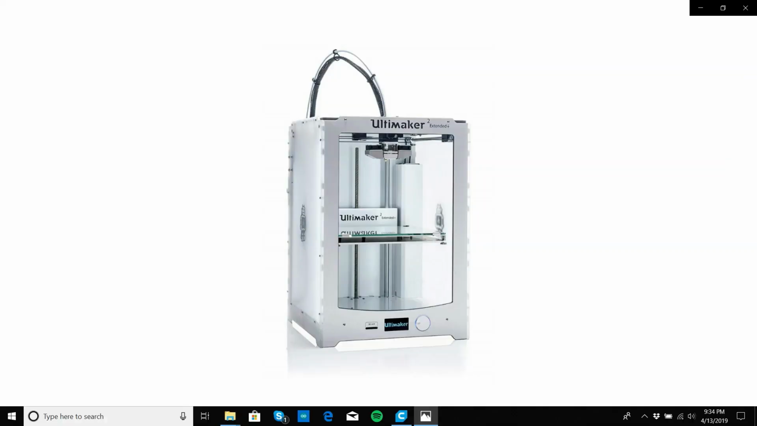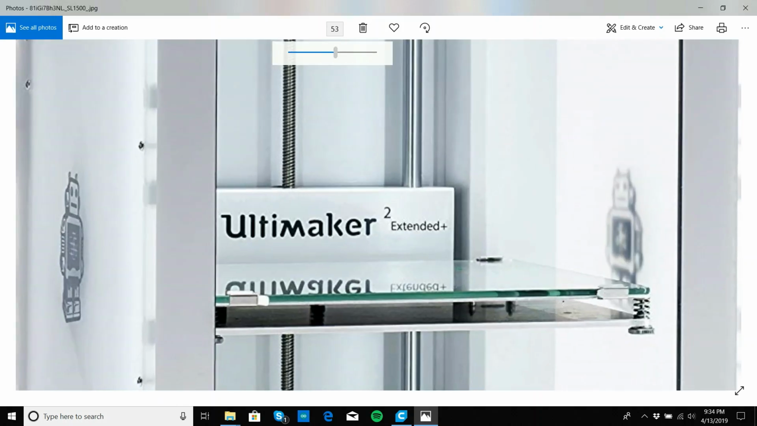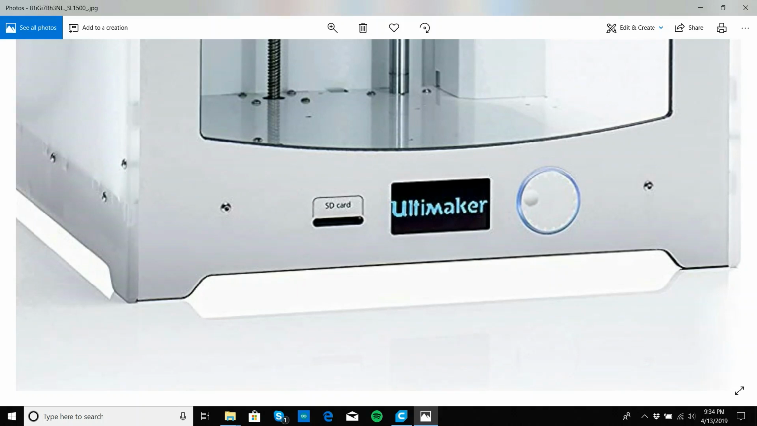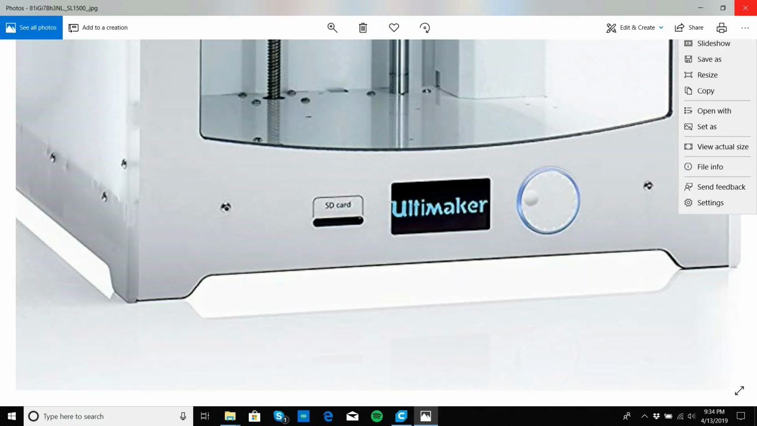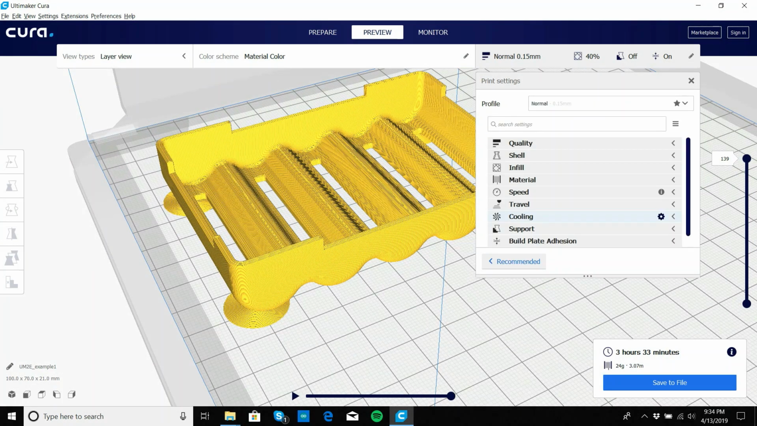If you look at the Ultimaker, can I zoom in here? The Ultimaker has an SD card. Your laptop will have to have an SD card reader on it, and you will transmit that to the SD card. You'll plug it in. You're going to use this turn wheel.